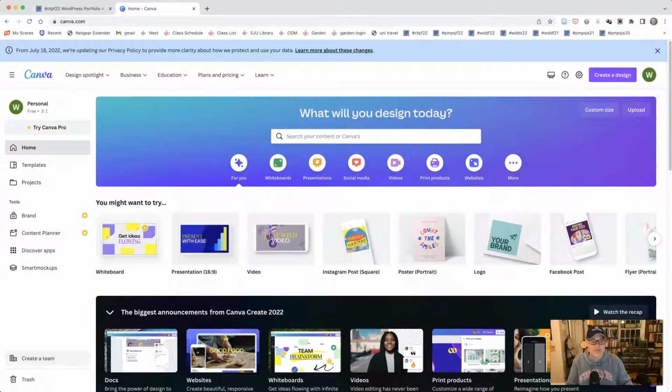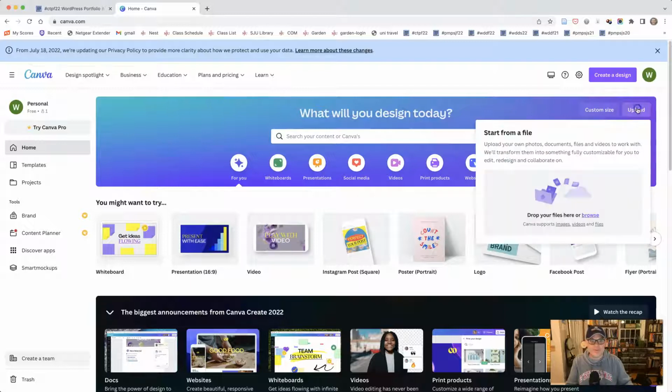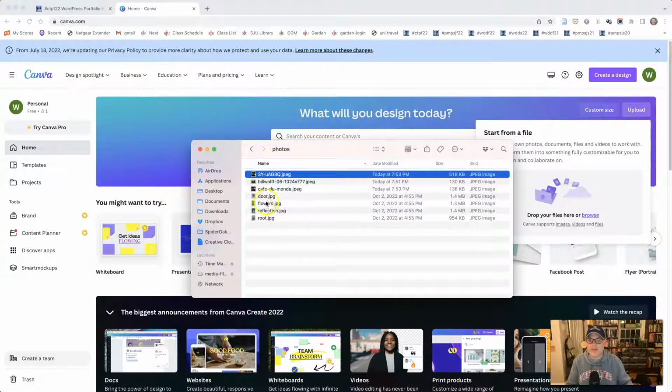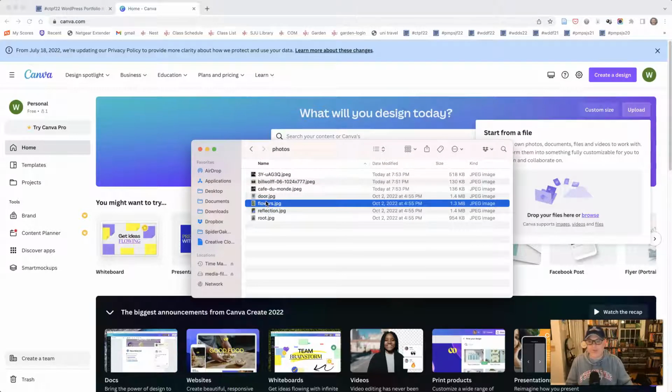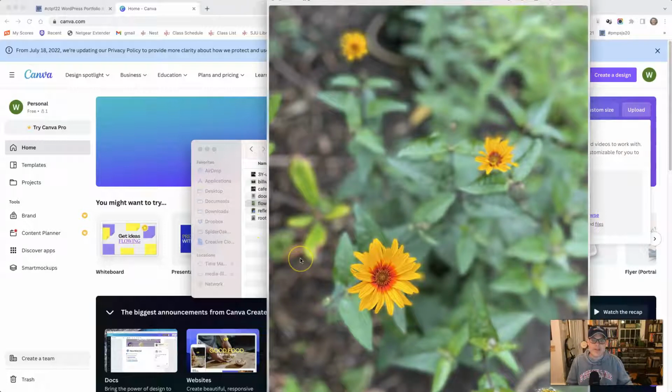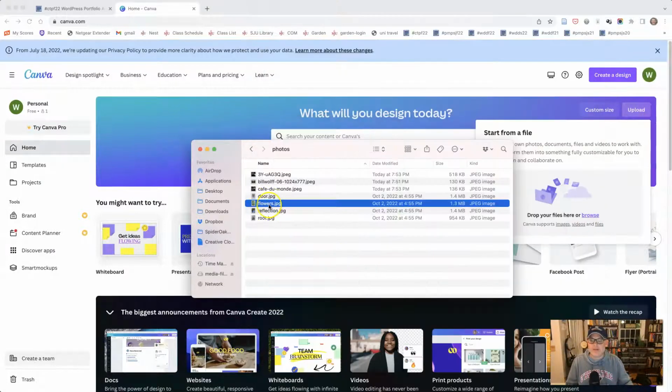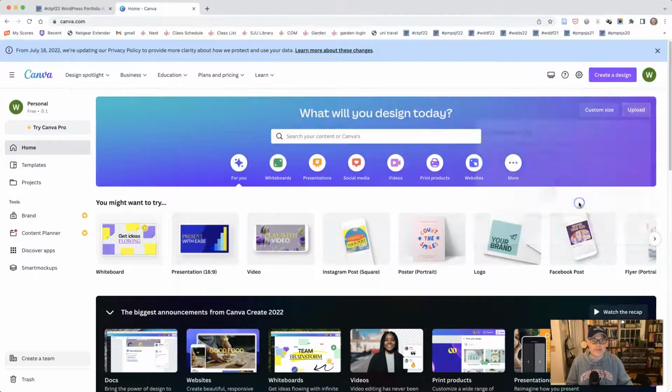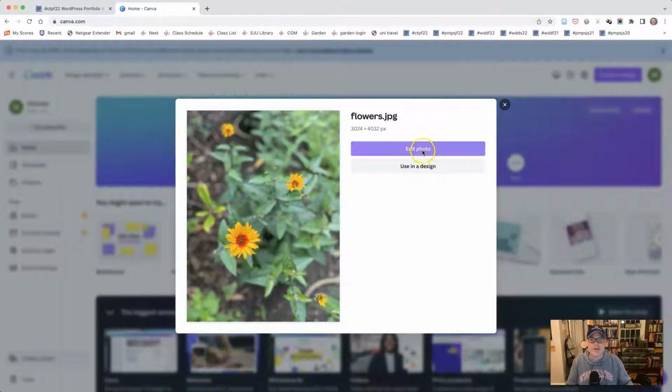Okay, so the first thing that we need to do is click on the upload button right here in the top right hand corner, and we can drag our files. So I'm going to take this one here to highlight rule of thirds, because this also has depth of field and rule of thirds. So I'm going to drag this over, and I'm going to click edit photo.